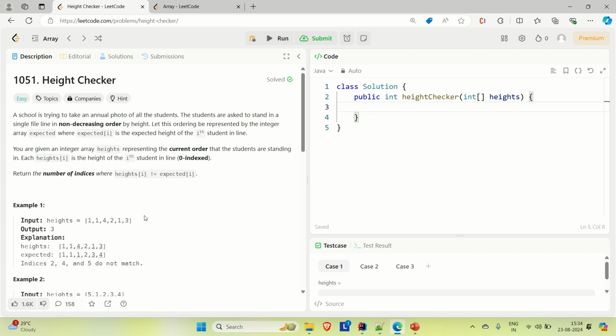It starts with index 0. So we have the heights array, and now we also understand what expected is. What we have to do is return the number of indices where heights[i] is not equal to expected[i]. So whenever there is a mismatch, we have to count it and then return it. That is what we have to do. So it's a very simple thing.